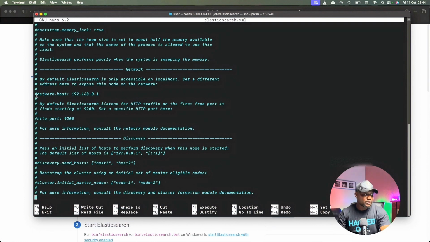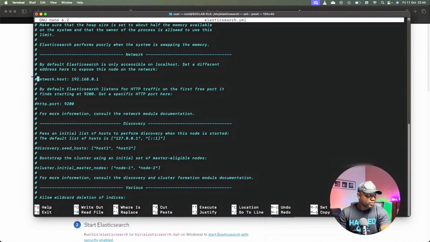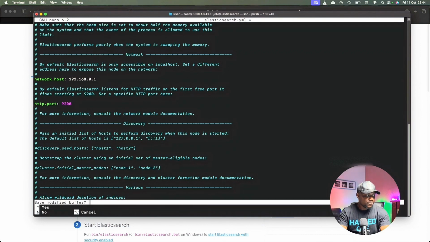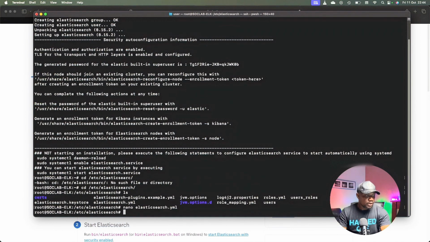And to be able to do that, I need to take this comment out like this. I need to remove that comment and change the IP address to our public IP address for our server, right? And then I also need to remove this comment for the port as well. But for now, I'm going to leave that as it is, and I'll save and press no and exit for now.